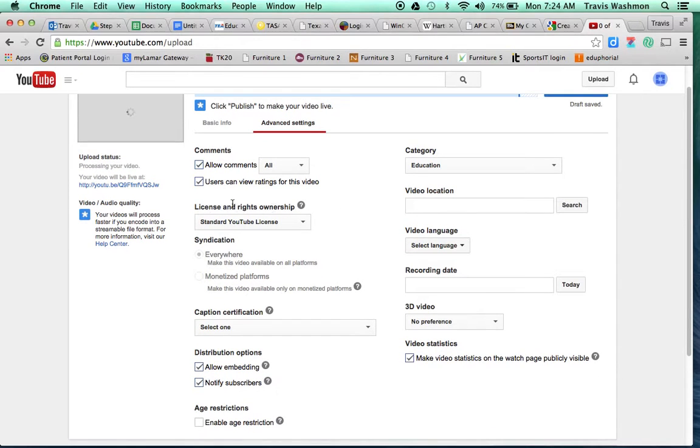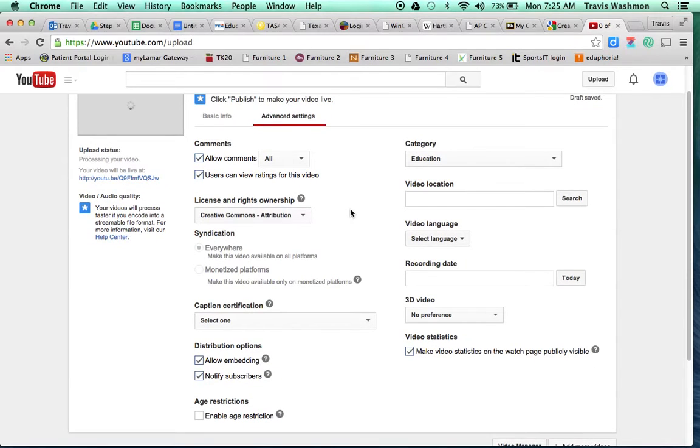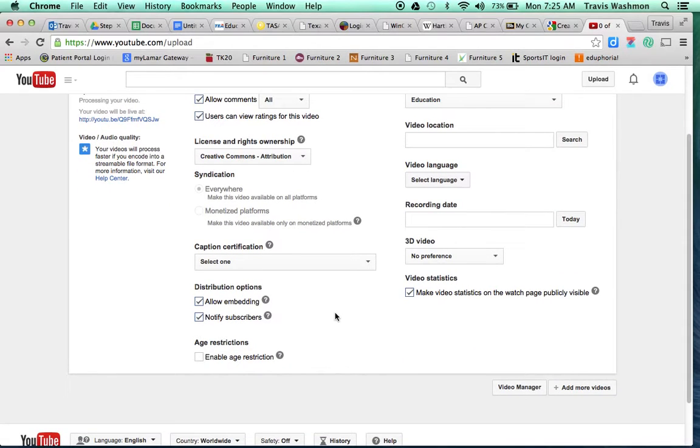So first of all, license and rights ownership. This is really important for us because I want you guys to get used to using Creative Commons licenses. So I want you to click the drop down box there, and I want you to click on Creative Commons Attribution. That's going to allow your work to be included in the Creative Commons, which for us is really important because you wouldn't have been able to make your videos if you hadn't had access to the Creative Commons. So we want to make sure that we give people the same attributions that they gave us whenever we borrowed some of their work to make these videos.